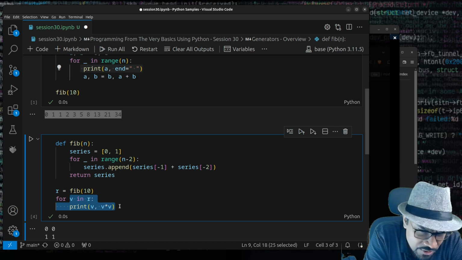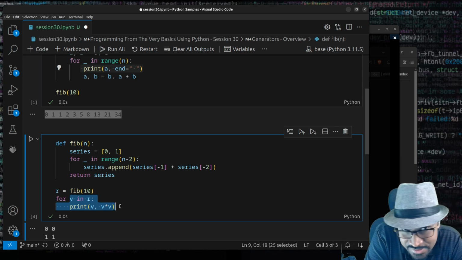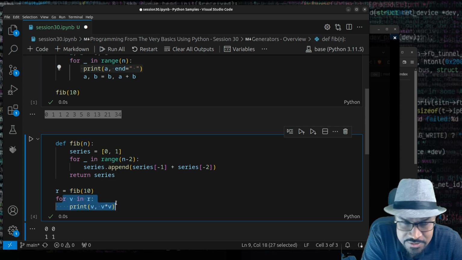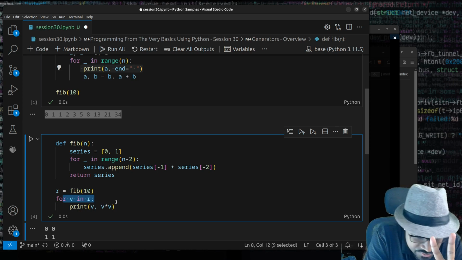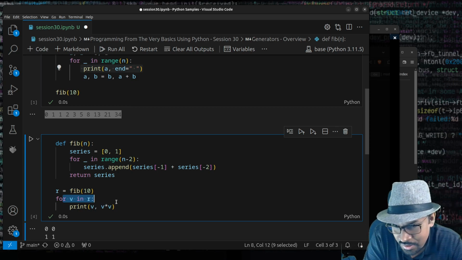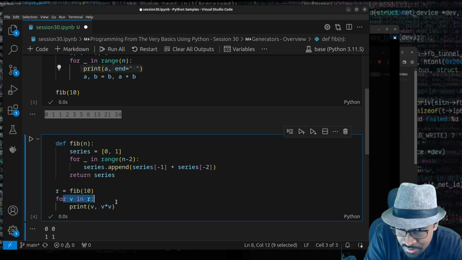Now, this particular function looks good, but there's a problem with this. Until the fib function returns the entire list, I cannot do any processing further. These are two issues. Issue 1, you're returning a list. Now, this list can take up more memory if I give a larger value.